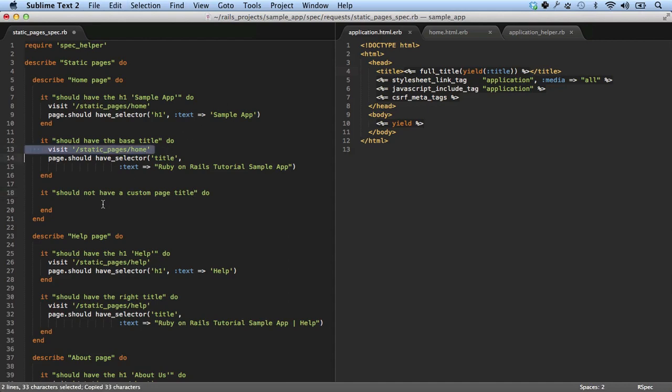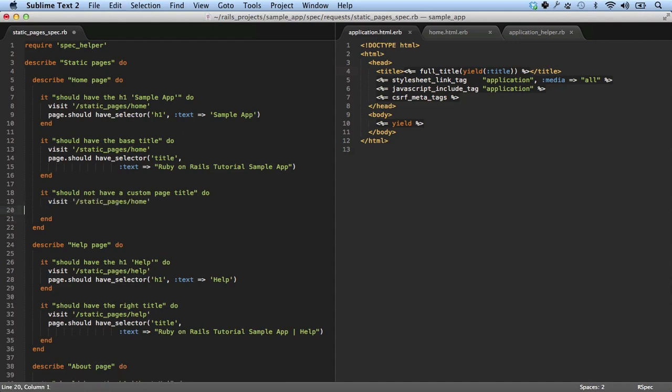So let's visit the home page. And then we're going to say that the page should not have selector title. Let's just copy this here. Should not have selector title, and the text is going to be the home with the vertical bar. And let's run the test suite again. It should be failing.